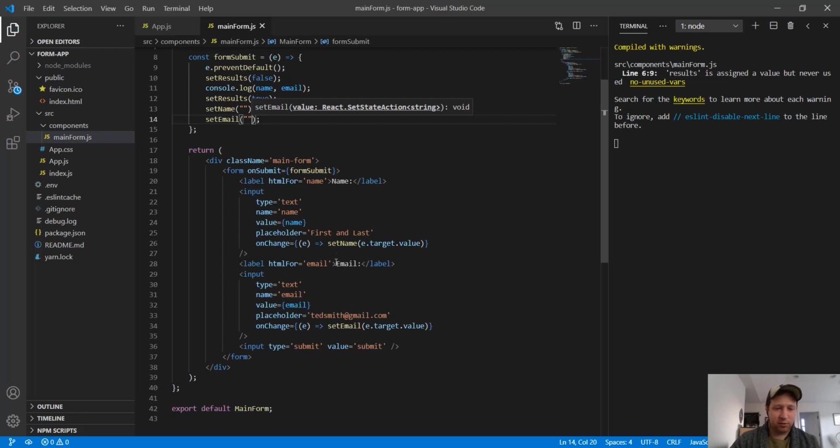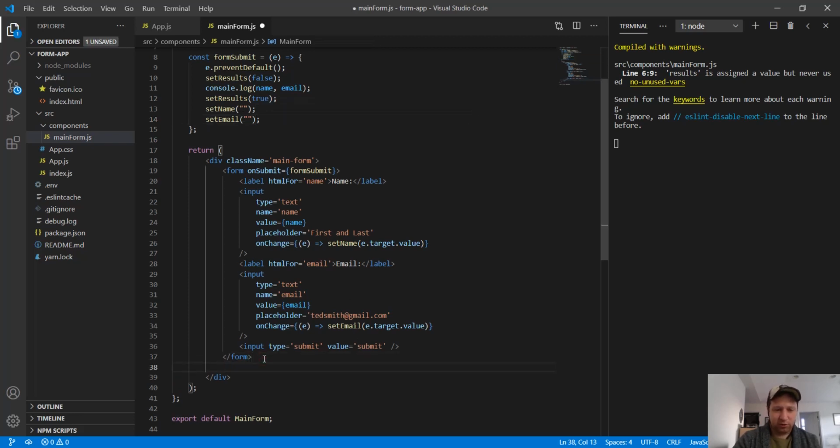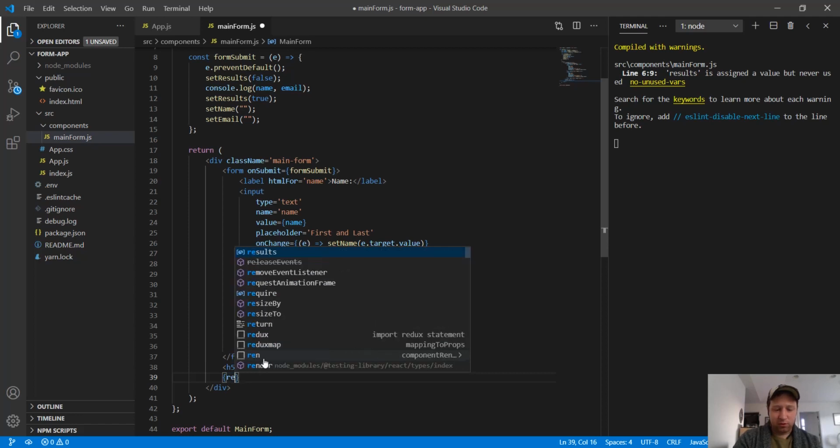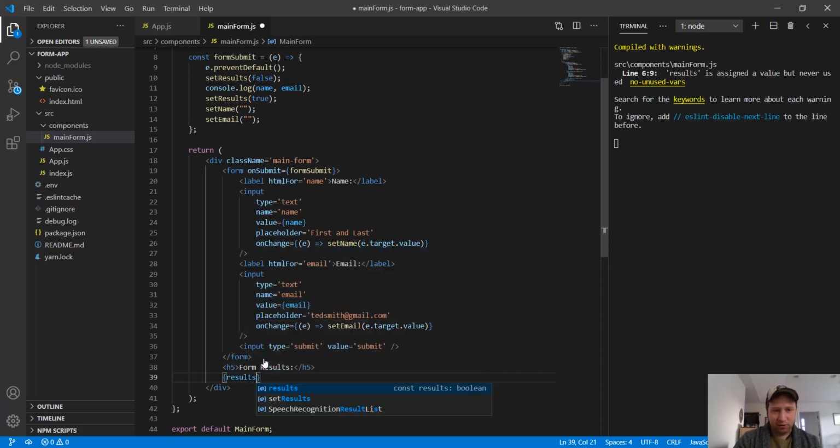Let's just come outside of the form. Don't do this inside the form. We'll say H5, and we're going to say form results. Now here we're going to do a little bit of conditional rendering. So we're going to open a JSX expression. And we're going to say results. That means if there is results, meaning if it's true, then we're going to say form submitted successfully, okay? Or if it's not, then we'll just put an empty string, right?